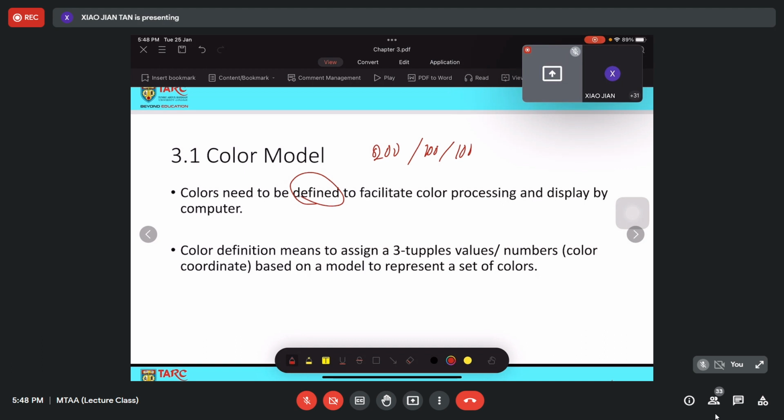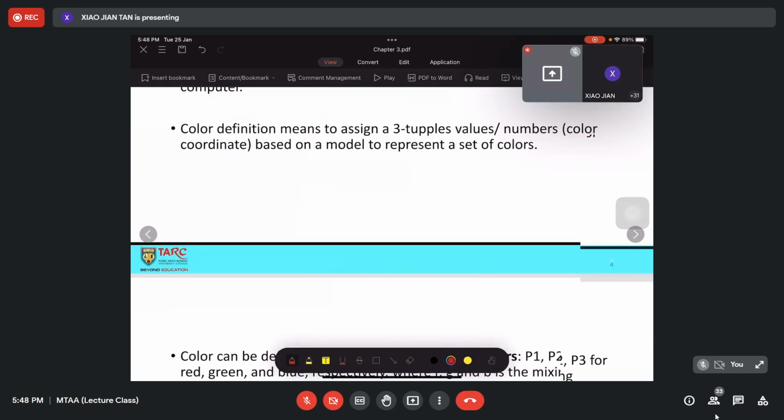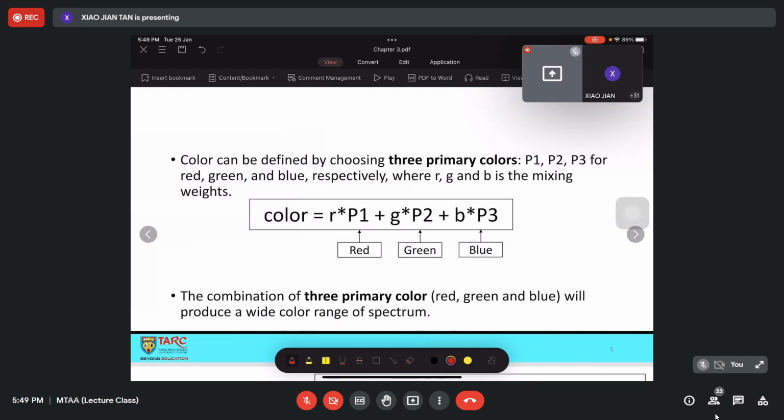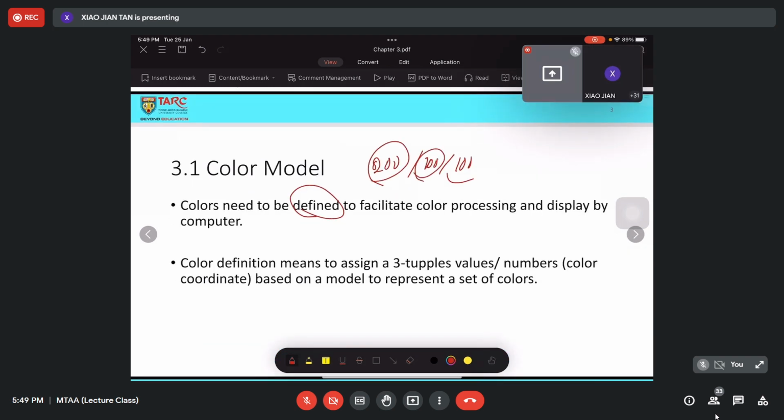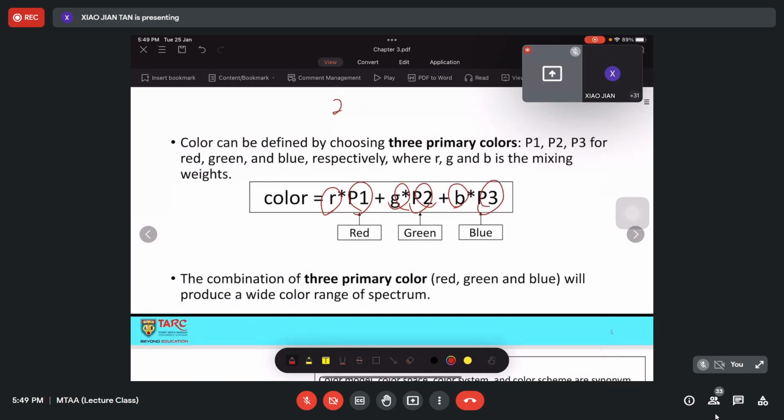Okay, so color definition means to assign a three-tuple value or number or color coordinates based on a model to represent a set of colors. So color can be defined by choosing three primary colors, P1, P2, P3 for red, green, and blue respectively, where R, G, and B is the mixing rate. Basically, the first one is referring to red, the second to green, and the third to blue. But R, G, and B is the intensity. For example, 200 red, 100 green, 100 blue, the same thing.